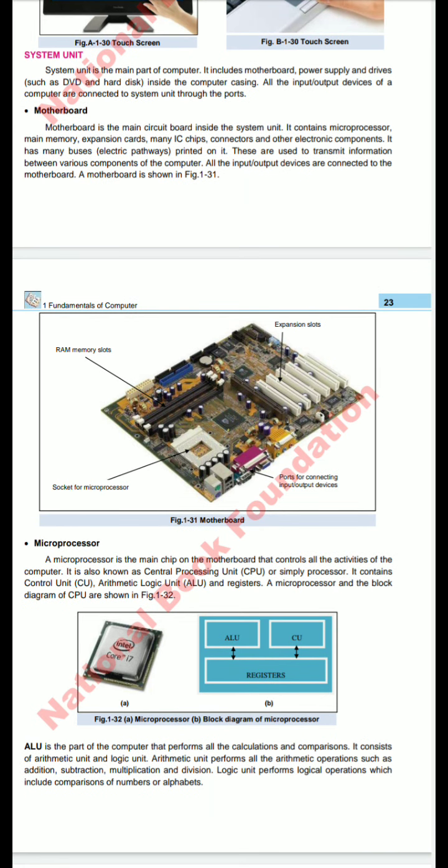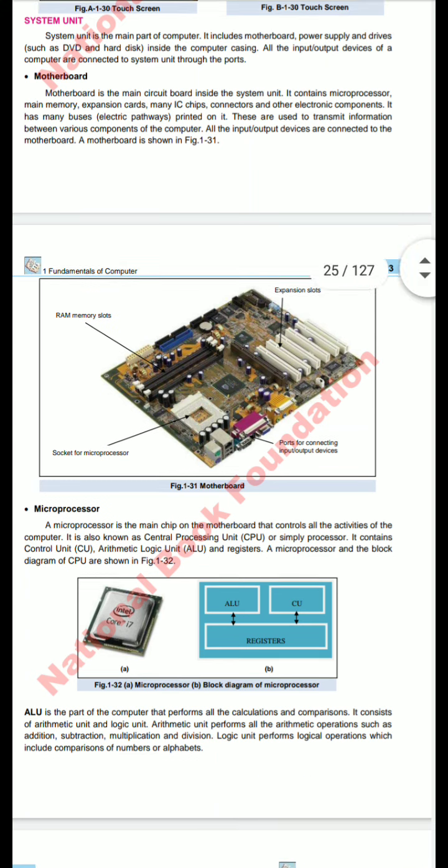And also we know that this is the main circuit board, and all the components are attached here. Our RAM is attached here. There are a lot of slots available, and we can put here RAM, hard disk, microprocessor, and power supply, and a lot of ports are also fixed or available on the motherboard.